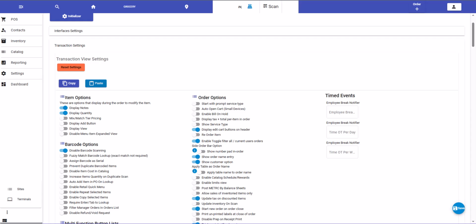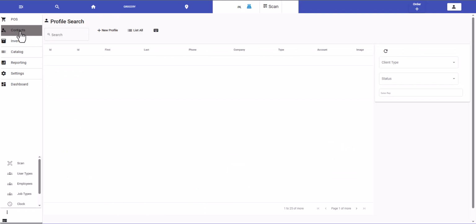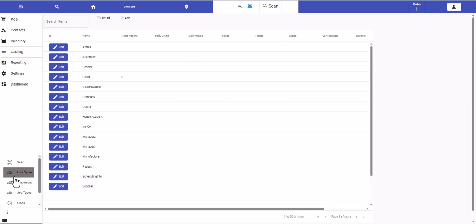Now we're going to look at user authorization settings. We'll go to contacts, and then we'll go to user types. Another time where it can be helpful to copy settings is when you are setting up a second manager or a third manager, or just an additional user type that has slightly different settings than the primary type.